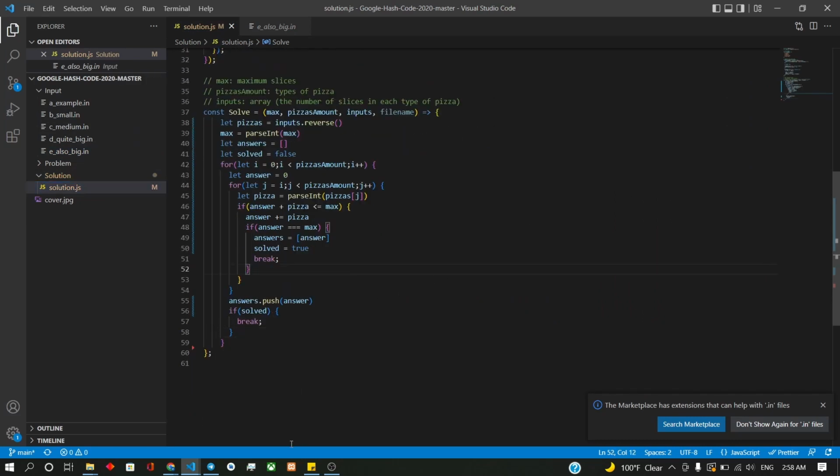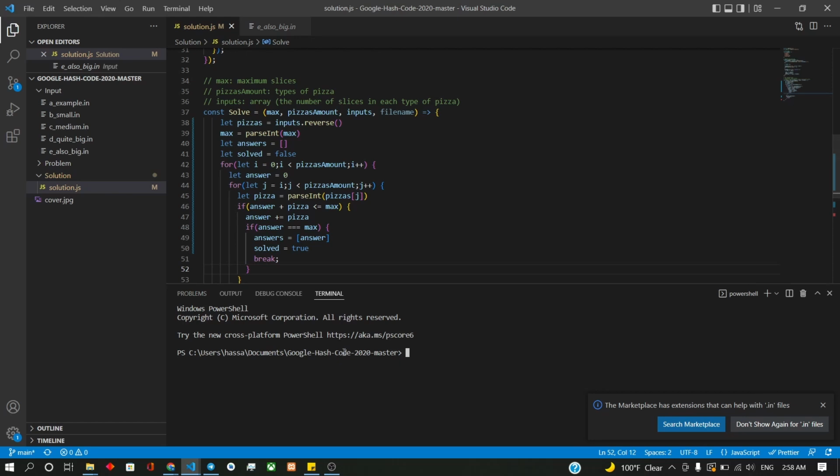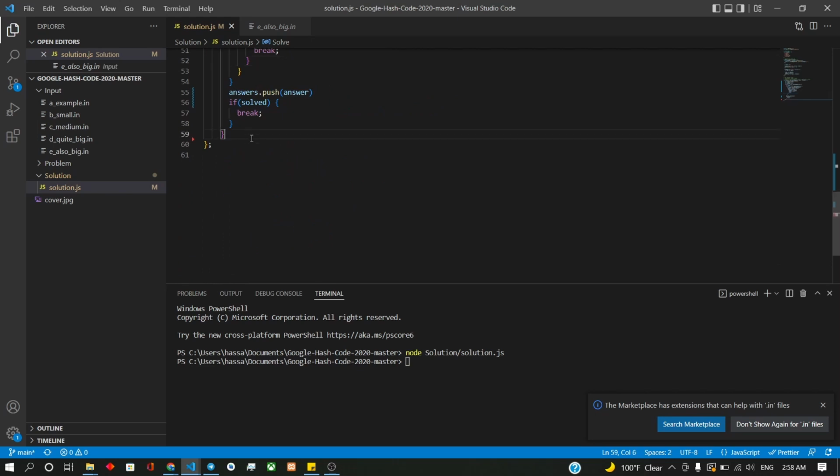So now let's run this. I think this should be like a perfect score for most of them. So node solution slash solution.js. Oh, we need to console.log our answer.